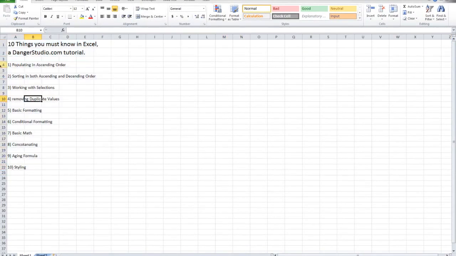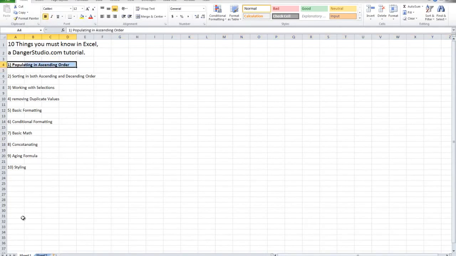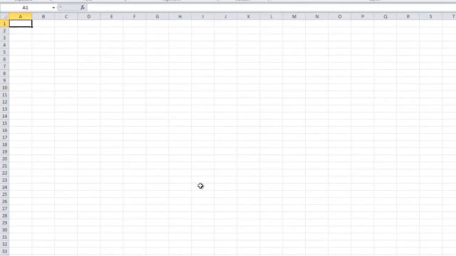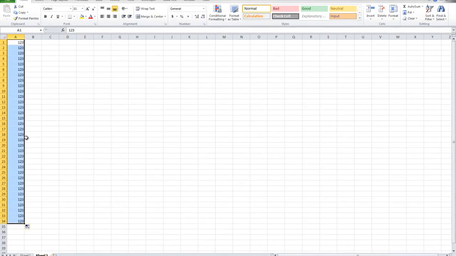So let me get started with the first thing I want to show you guys, and that's going to be populating in ascending order. What populating means is, let me hop over to sheet number 2 and I'm going to show you. Let's say I have the number 1, 2, 3 and I want to have this number dragged down and written in every single cell. You see this little box that appears in the corner when you click on a cell? You can click and drag it down, and notice that my number is going to populate everywhere. But there was no math being done here. It's just the same number duplicating itself over in every cell.